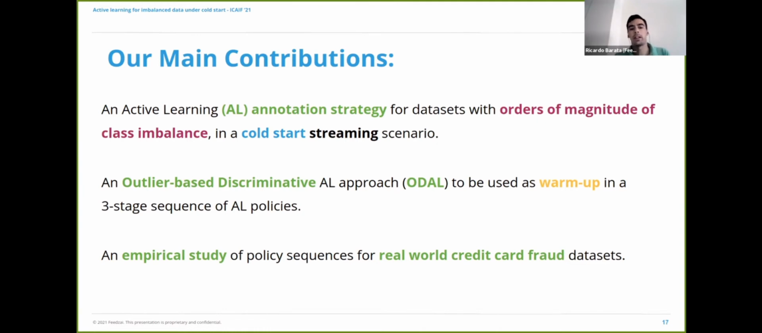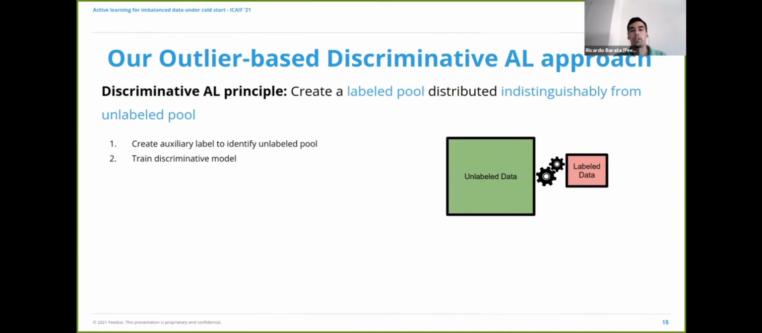And we also perform empirical studies in a variety of real-world credit fraud datasets in banking, merchants, and payment processors. And so moving on to our first main contribution, which is ODAL.